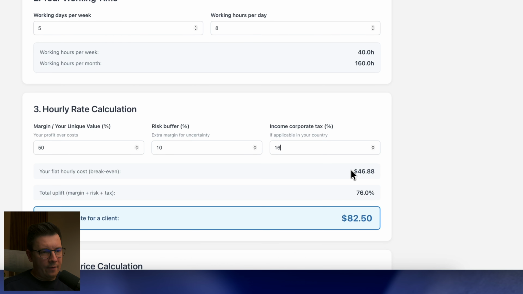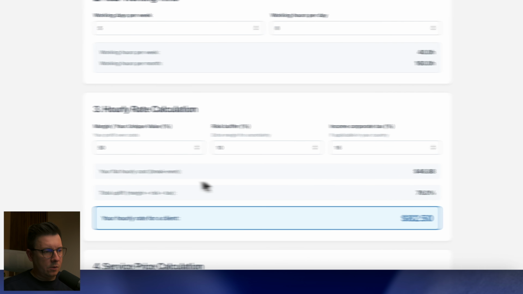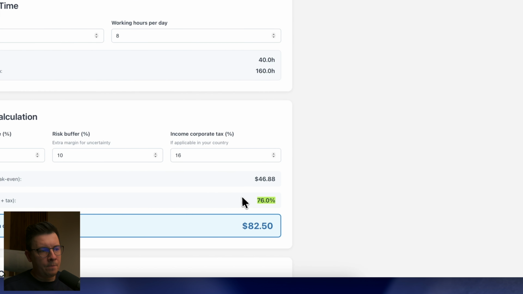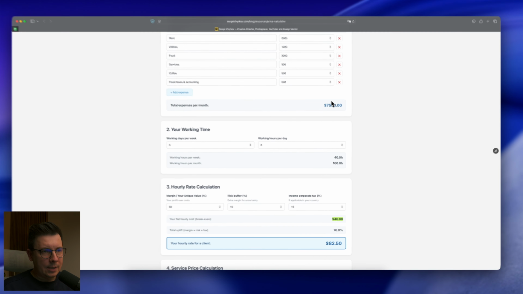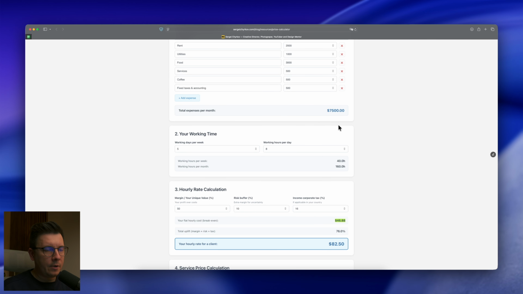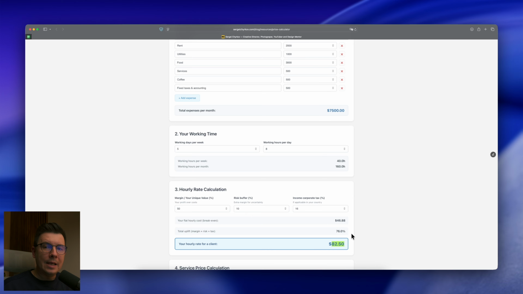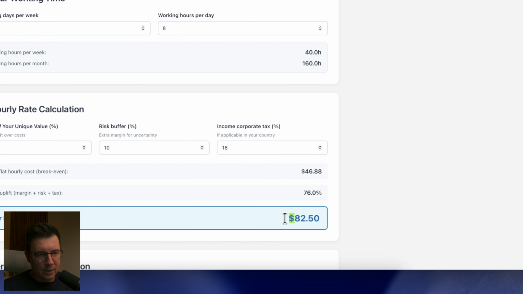So here we have a calculation for the price. So the total uplift, the margin, risk, and tax is 76%, and this is the flat fee, the flat cost for our spendings, that in order for us to cover all our expenses is $46 if we work 160 hours per month. And with uplift, we need to ask the client to pay us 82.50. So this is the actual rate, the hourly rate that the client needs to pay you. So this is the price.